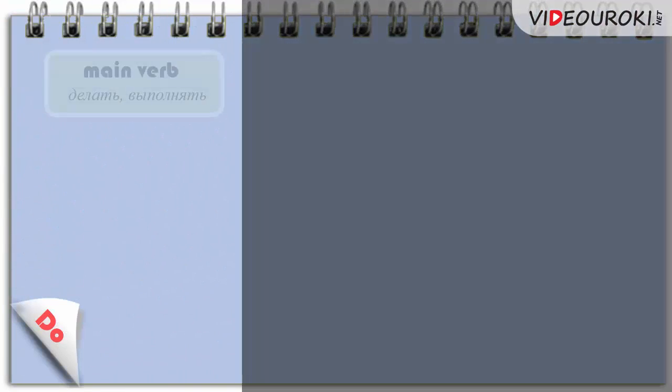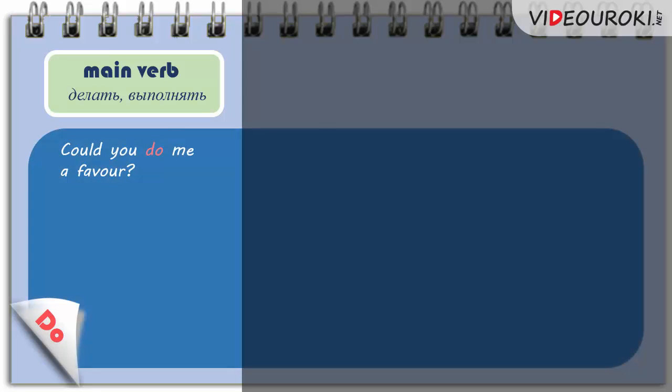The verb do can function as the main verb. Could you do me a favor? He does his work very well.